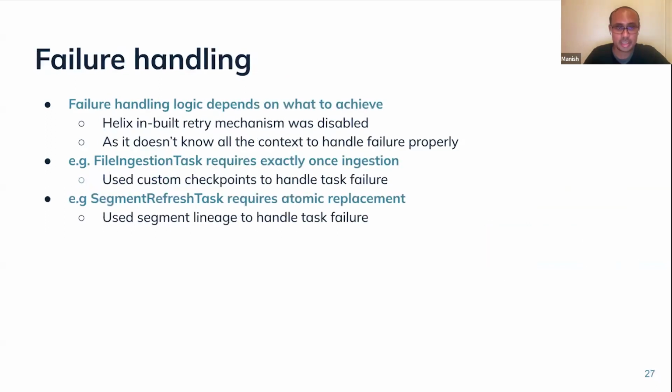The checkpoints, we actually store them in Zookeeper, right? It's going to read those checkpoints and detect that, okay, you've already ingested those 90 files, so you can skip that, and it's going to ingest only the remaining 10 files, right? So that's one example of how we do failure handling for file ingestion task. This is also exactly-once semantics, right? And the other one is for the segment refresh task as well.